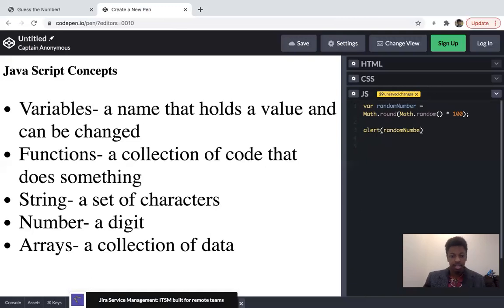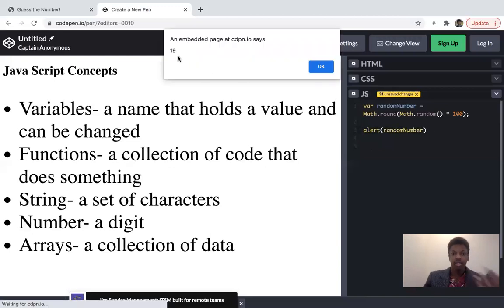Let me do that and then that. There you go. So now I get another random number. So this is a variable and it doesn't always have to change, but I'm storing this value in something called random number. And later I'm telling my page to alert this, whatever I named it, alert the random number. So alert means it just pops up and tells me what this is.